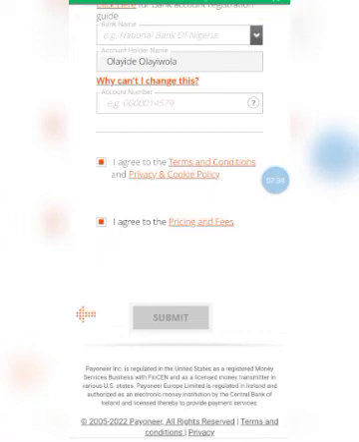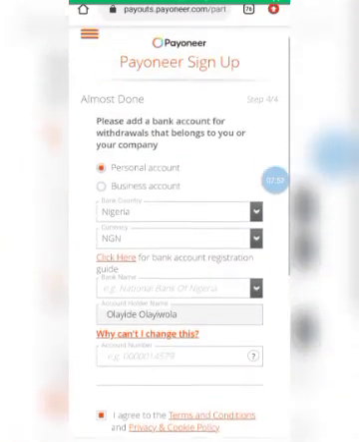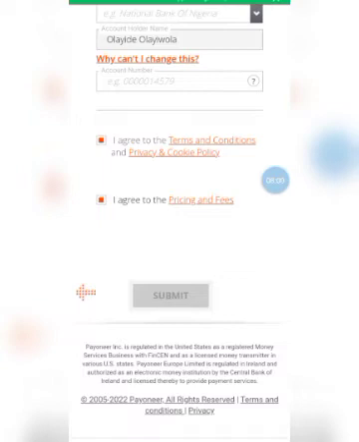Once you fill all these details, the submit button will change color to their official color, the one you can see here. I think it's wine. So it's going to change, and then you can click on submit. Since I do not want to create another Payoneer account, once you click on submit here, your account will be open like that, and you can start using the account.